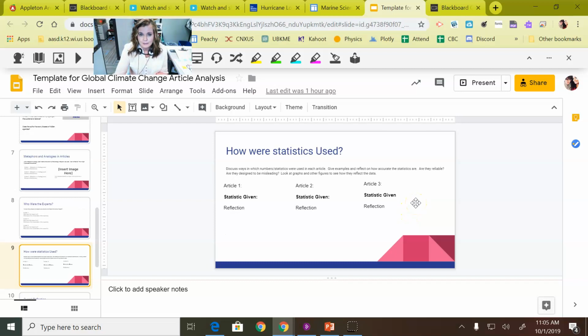And then give an example of statistics used in each of the articles. Just one example. How are numbers brought into play? Are they saying a certain percentage of the population? Are they giving us statistics about sea level rise? Are they giving a statistic about the amount of carbon dioxide? So give a statistic, and reflect upon how accurate you think those statistics are and whether or not you think they're designed to be misleading.